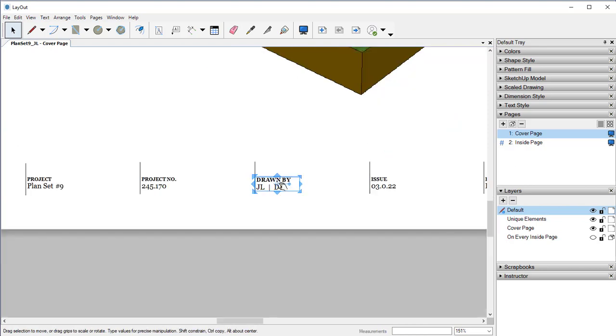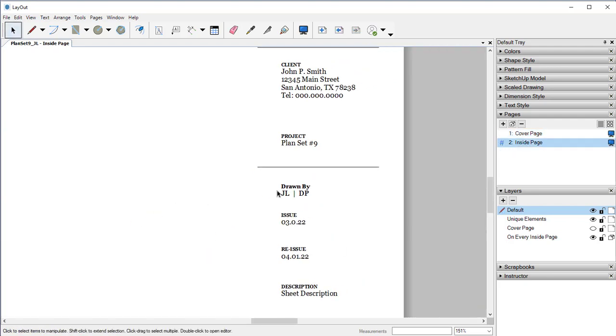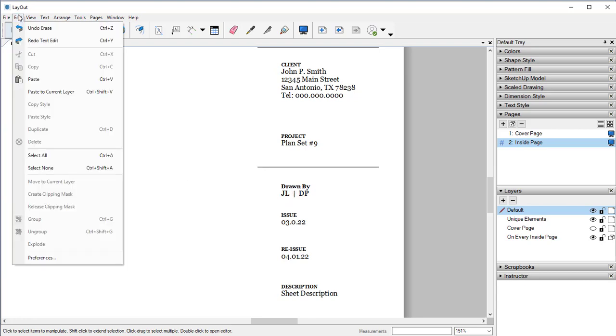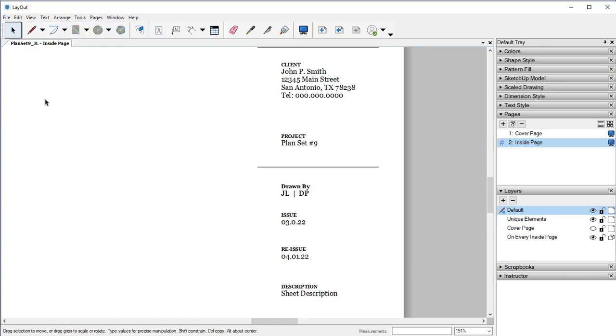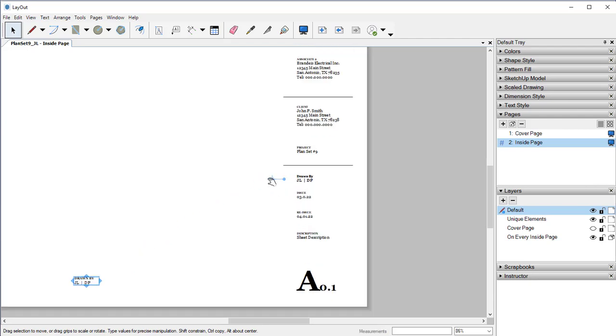So here, let's go ahead and copy this one. Let's go over here to insert page. I had real issues trying to change this drawn by. It kept on glitching out where it would double up the text. So instead, I'm just going to go to what we originally did, paste to current layer, drag this up and replace it.